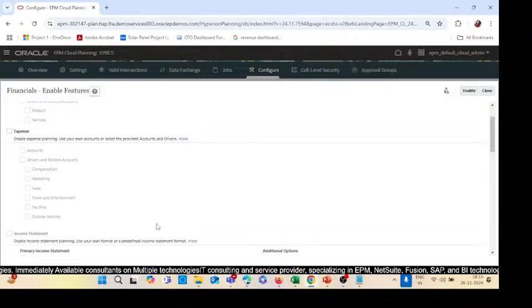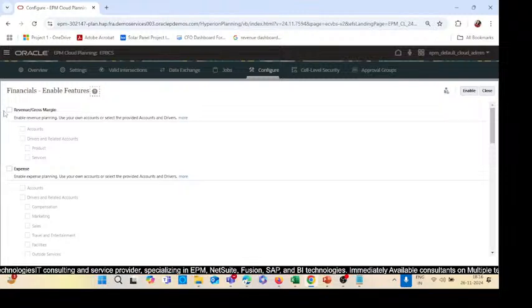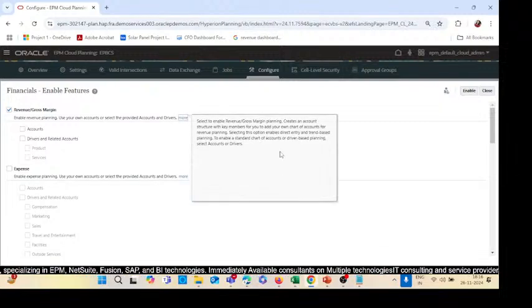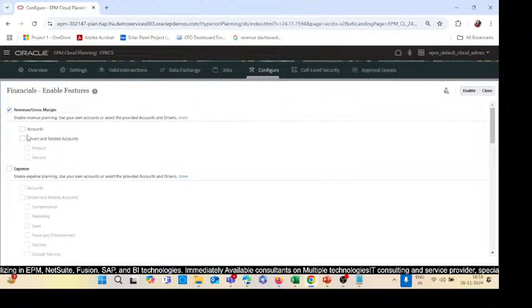Basically we are enabling features so that we can see the application where we have collected things like not only a single revenue, not only expense. We don't need to load multiple metadata twice or thrice. Everything you can just enable here, so it will appear over there. When you click on enable revenue planning, use your own accounts or select the provided accounts and drivers. For more information you can click on more, so you can read whatever information is provided over here.